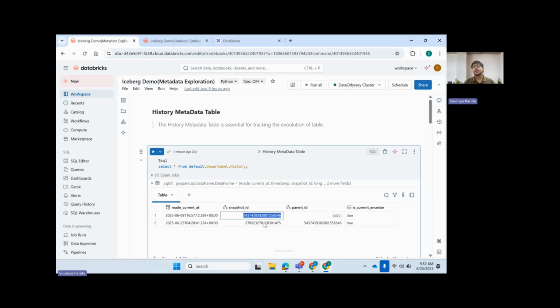Now when new data got inserted, a new snapshot ID got formed, but on top of which data files did the data get inserted? The older data files. So on top of the older snapshot ID, the newer snapshot ID was formed, and the older snapshot ID is obviously the parent. So basically it's a parent-child relationship, right? So this is the new snapshot ID and this is its parent. And is it the current ancestor? So is it part of the evolution of the table? Right, it's part of the evolution.